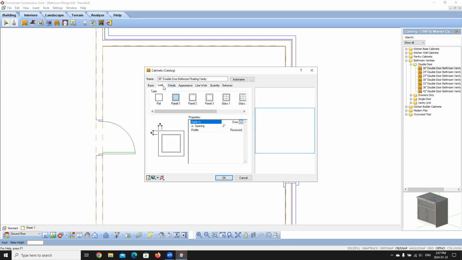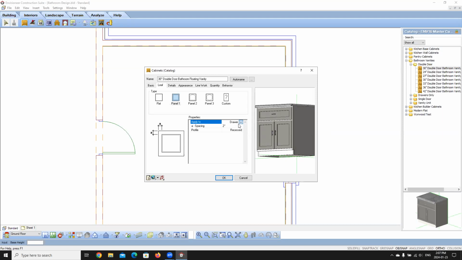Next, we have the leaf tab. What type of leaf do we want this door or this cabinet to have? In this case, we want this to be a raised panel. So I'm going to have panel 1 selected, and I can adjust not only the door, but the drawer to show a different panel. So right now we are showing panel 1, which is a recessed panel with 2-inch rail and stiles on each of the drawer and the doors.